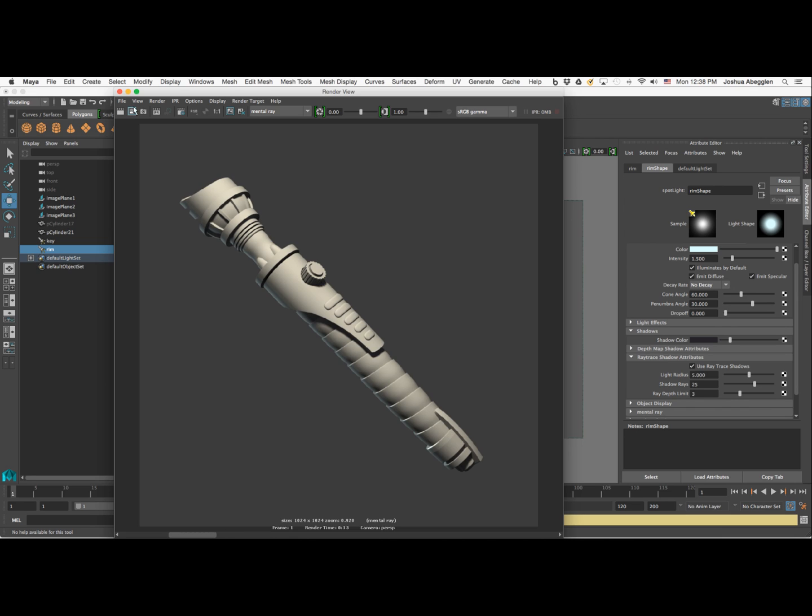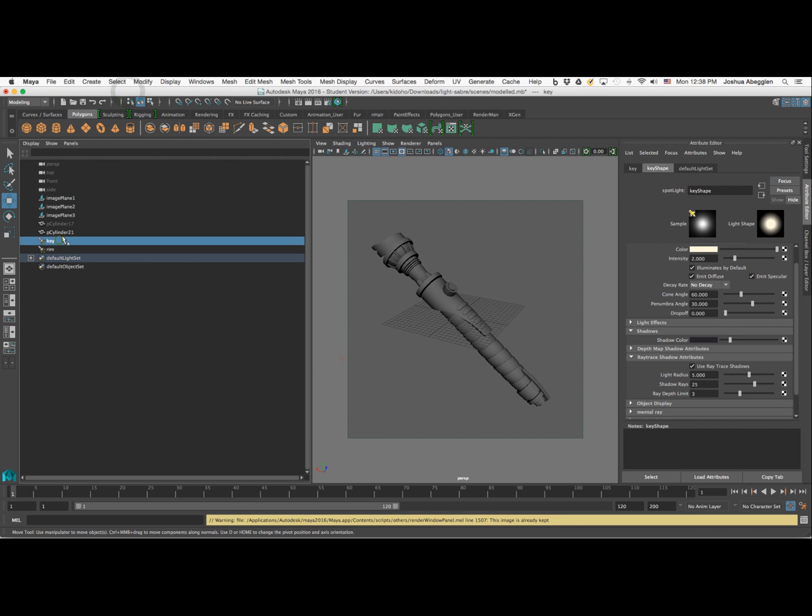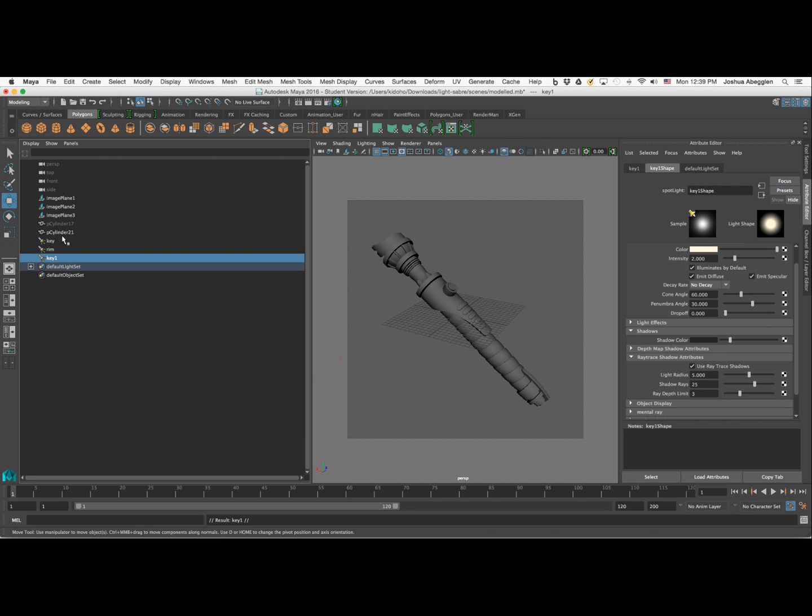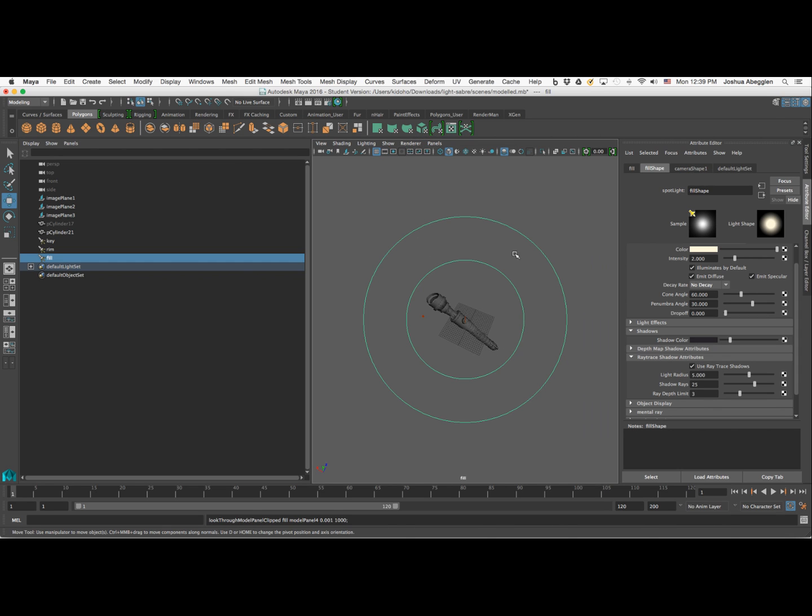All right, so the third light source that I'm going to focus on, and I'll just minimize this, is I'm going to come back to my key light, and I'm going to duplicate that once again with Command or Control D. And I'm going to rename this one Fill. Okay, the purpose of the fill light is to soften the core shadows. So I'm going to click on Panels, come down to Look Through Selected, and I'm going to reposition that one to kind of face this object more directly.